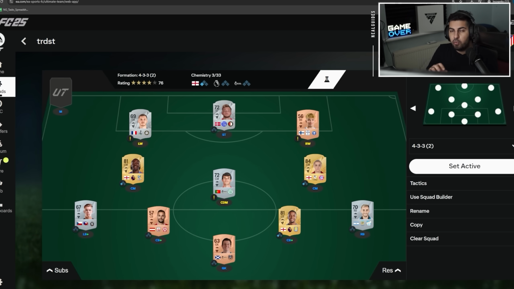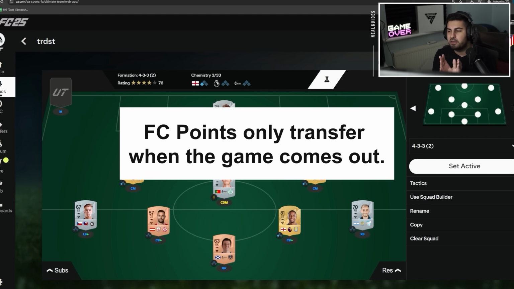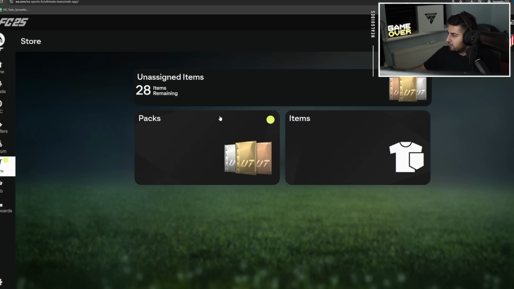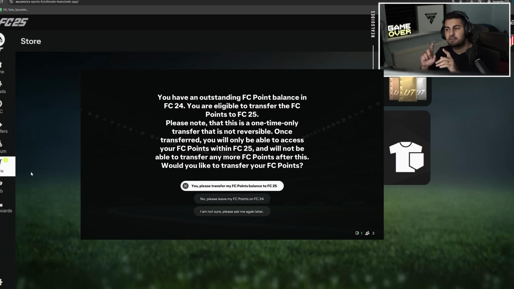Now, if you wondered why your FC points have not transferred from FC25 to FC26, don't worry, because the FC points only transfer when the game comes out. So if your plan was to transfer 1 million FC points and start opening packs on the web app, you can't do that. The only way you can get access to your FC points is when the game comes out.